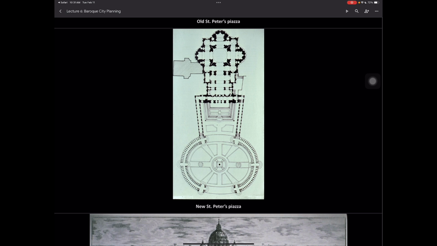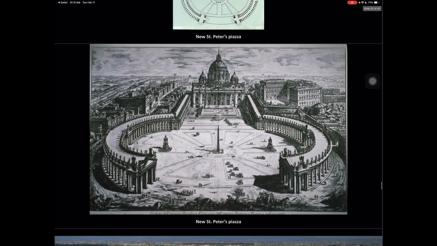So now what we create is a focal point for the church here, and then a political entry and religious entry right here into the Vatican. So if you're on business, right, you just go through here into the palace. But if you're here for religious reasons, you go straight forward. And this is what it ends up looking like in the end.